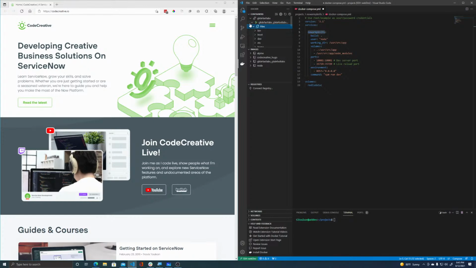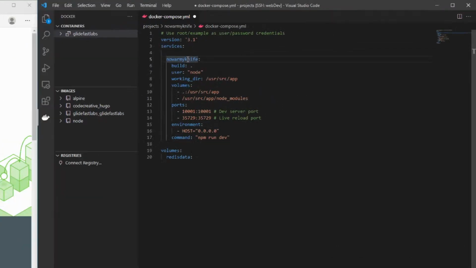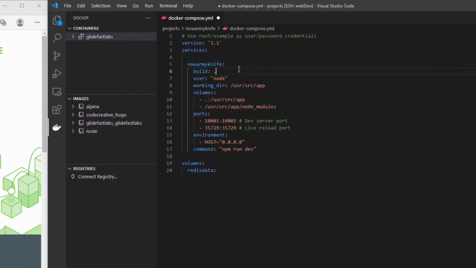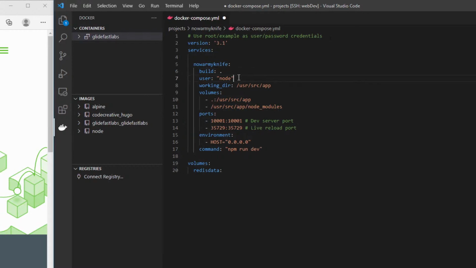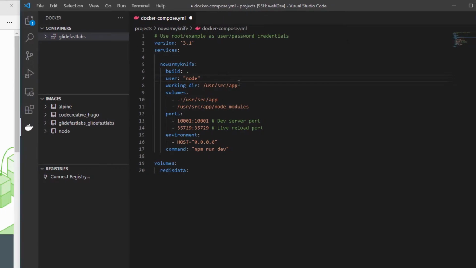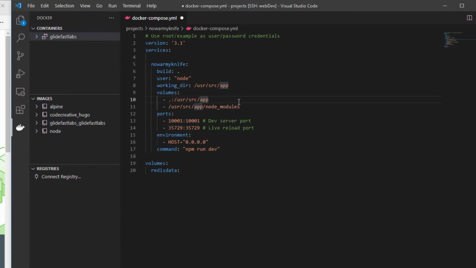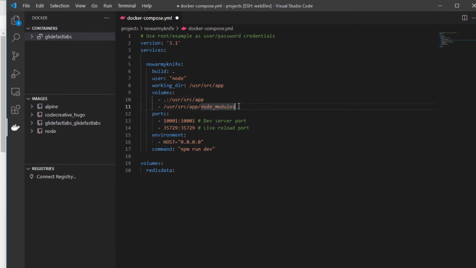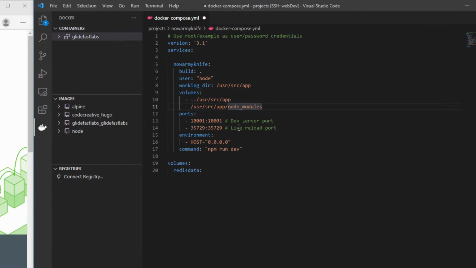So in the Docker Compose, I am just giving this new service a name. Build is where the Dockerfile is, which is dot or the current folder. User is node. That's from the NodeJS image. Same working directory. Setting up 2 volumes. Again, this is just part of setting up the NodeJS environment. That's more complicated stuff I'm not going to dive into.